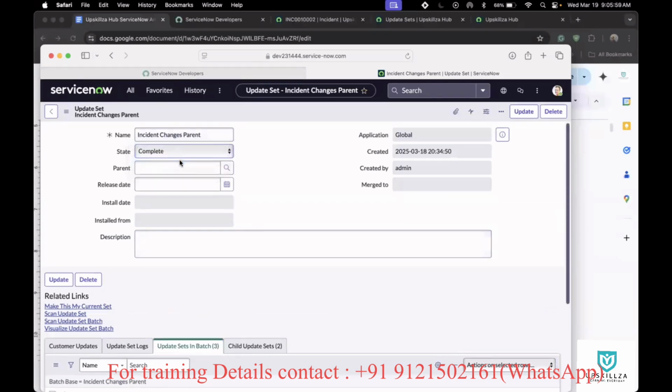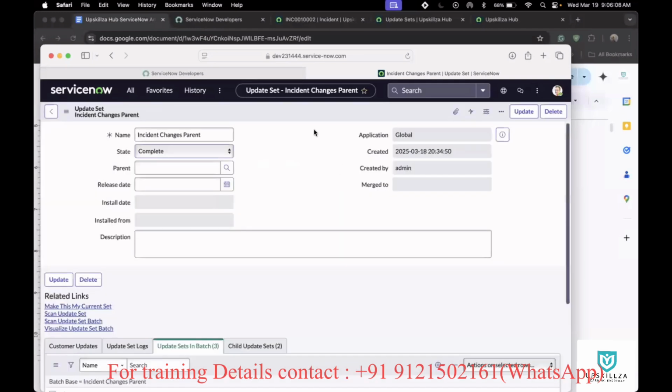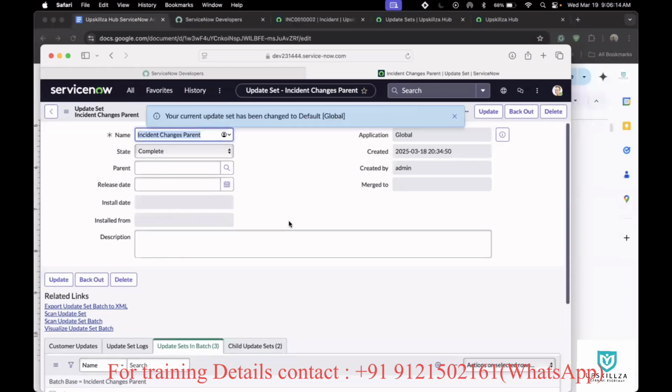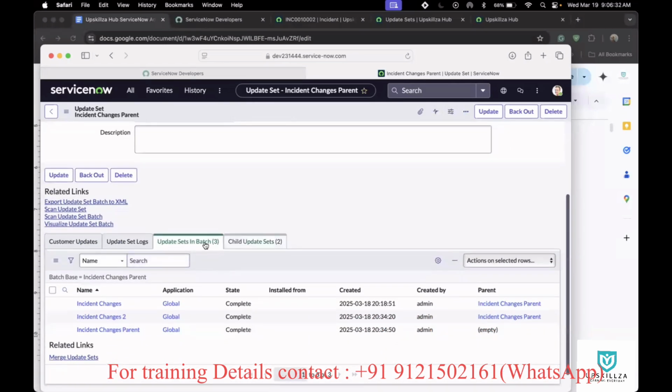Now I'll close the parent. It will ask if you want to close all the children as well, which you should mark, otherwise you will not be able to close this parent update set. Once I save it, there will be an option called export update set batch into XML. Before, we saw exporting each update set into XML. But here the difference is export update set batch into XML, because all the changes in this batch need to be exported to XML. That's why we will be using this option here.